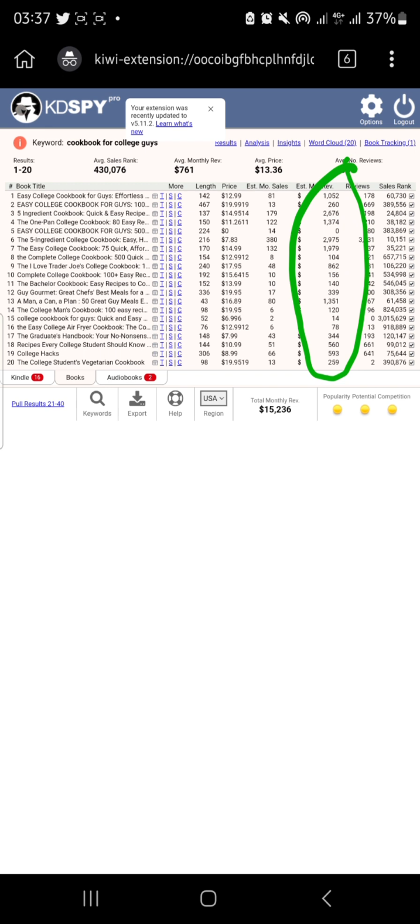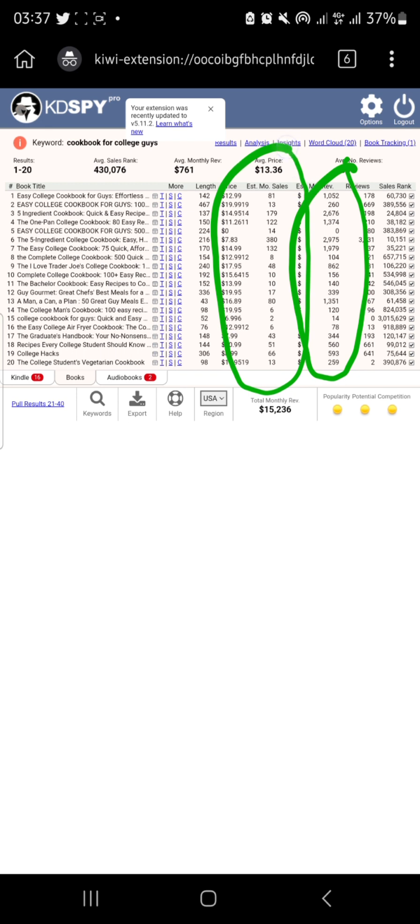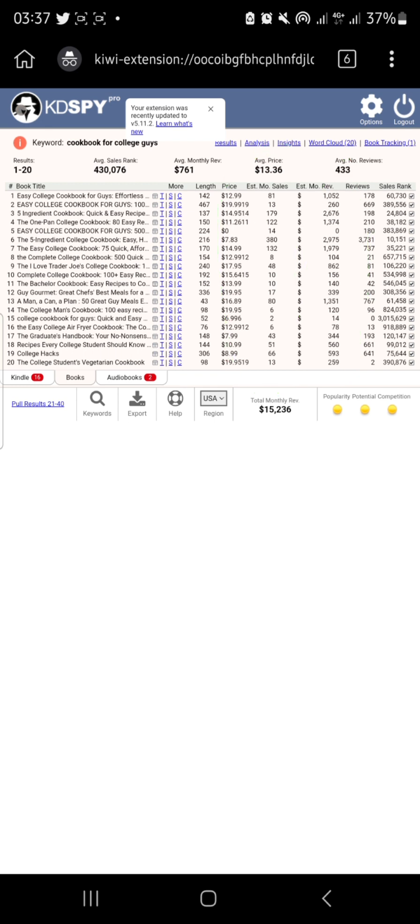Okay, we have a book that has 0 sales. Number 5, $0 in a month. I like the fact that you can see the estimated monthly sales. Number 5 here has $14. Look at the price, it has $14, but it has made 0 monthly revenue. That doesn't make any money. And look at the price, $0. For those who don't know, this book was put in free promotion.